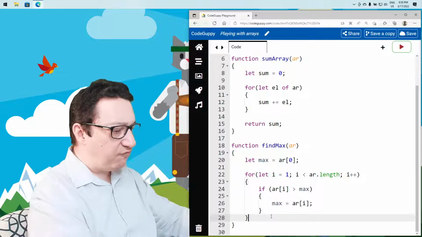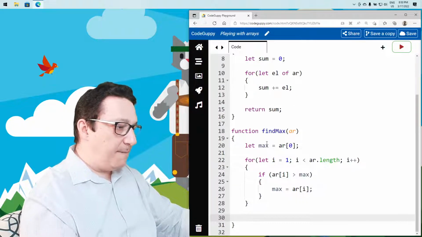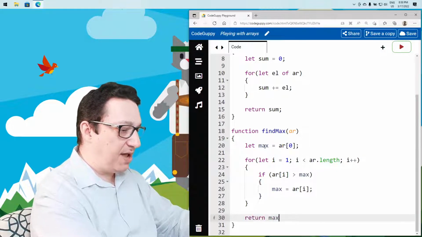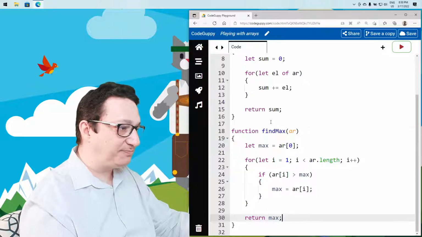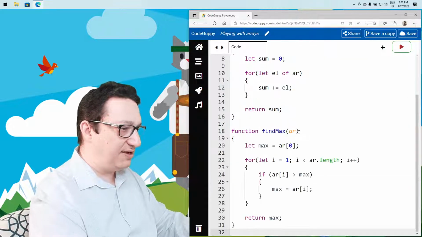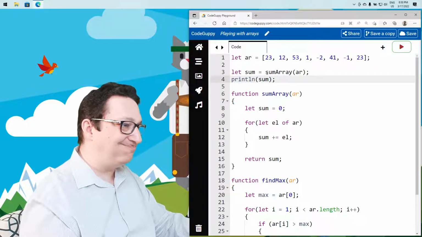At the end of the for, after we finish looping through all the elements, basically in max we'll have the maximum. So let's return it, return max, and this is our function. Let's move it up. Actually, we can leave it here. This is our function, and let's invoke it.